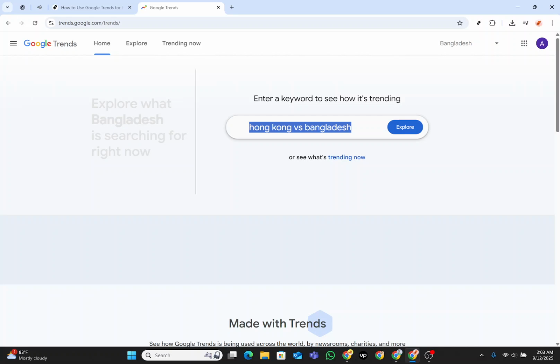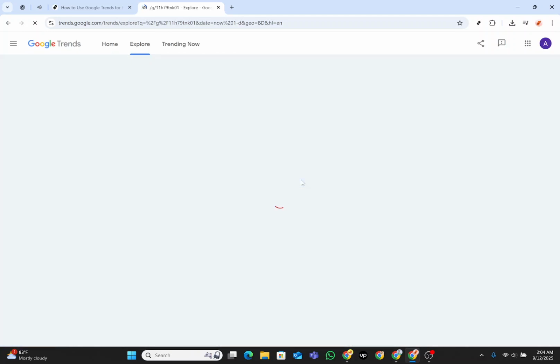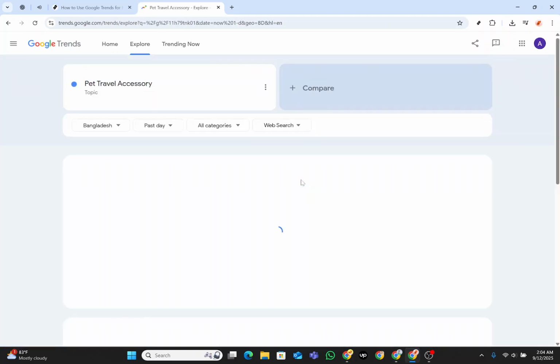Now think of a broad niche idea that you're interested in. This could be something like handmade jewelry, printable planners, or personalized gifts. Enter this into the search bar. This is your starting point, so choose something you have a passion for or see potential in.